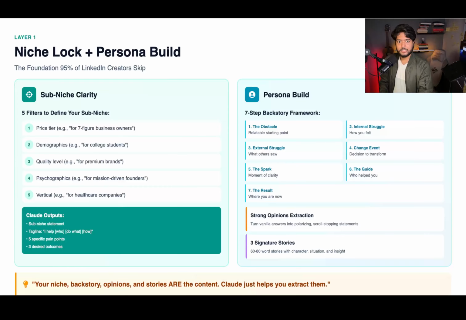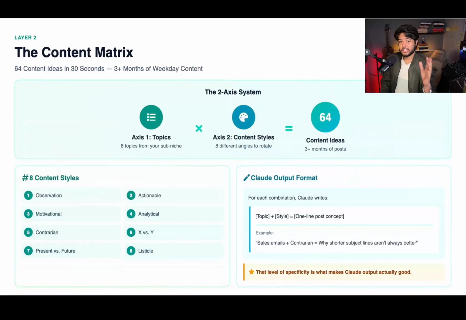All right. Next, let's move to layer 2, the content matrix. Now, our personal brand is defined, our backstory is written, now everything is set. Now we have 64 content ideas in 30 seconds. That is our 3 months of weekday content. The access one is topics: 8 topics from your sub niche.